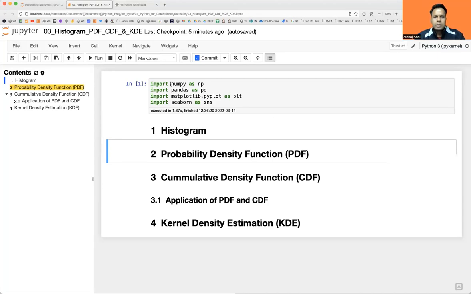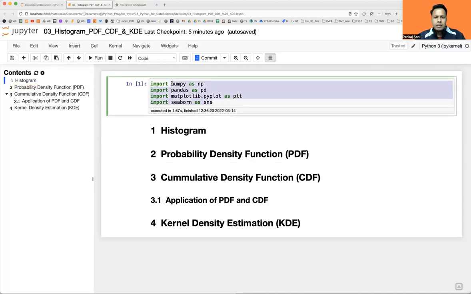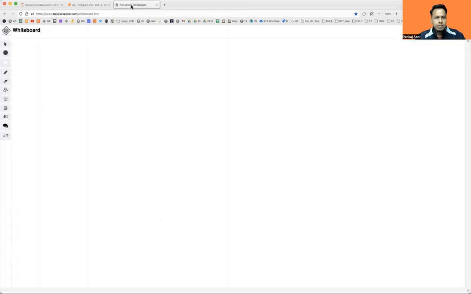So as usual, we will be importing all the necessary libraries: NumPy, Pandas, Matplotlib pyplot as plt, and Seaborn as sns. Okay, so first we'll see histogram. So let me explain what is histogram first. I've already shown how to plot them in Seaborn as well as Matplotlib, right? So let's see what is the concept behind plotting the histogram.